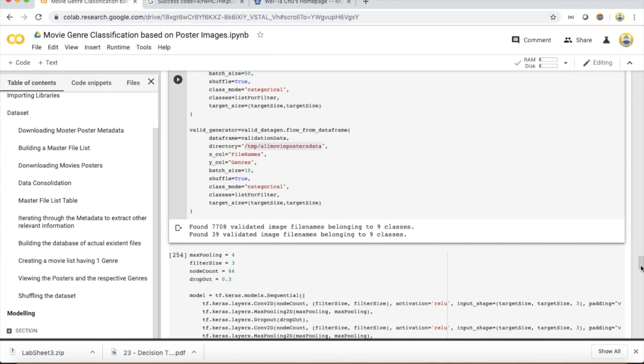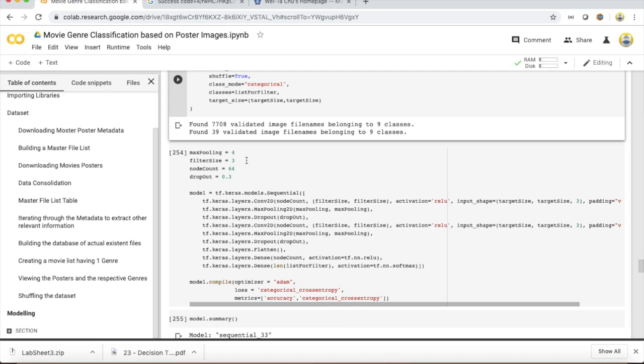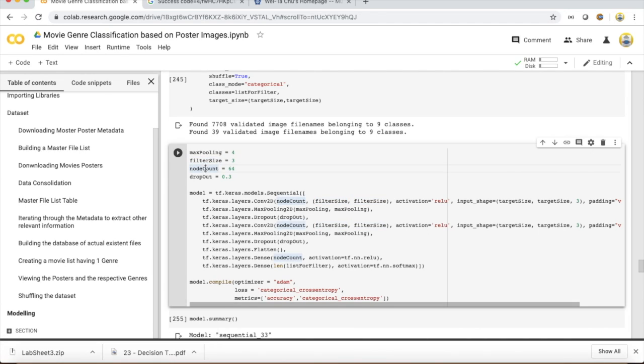Now I'm going to define some global variables called the max pooling, filter size, node count, and dropout. As you can see, I'm going to be a little aggressive. I'm going to give a max pooling of 4, filter size of 3, node count of 64, and a dropout of 0.3. Dropout is typically used to reduce the overfitting, and you can experiment yourself by removing the dropout, and you'll see that you will very soon hit the issue of overfitting. Even after doing this, we have the overfitting issue, but we'll keep it aside for the time being.